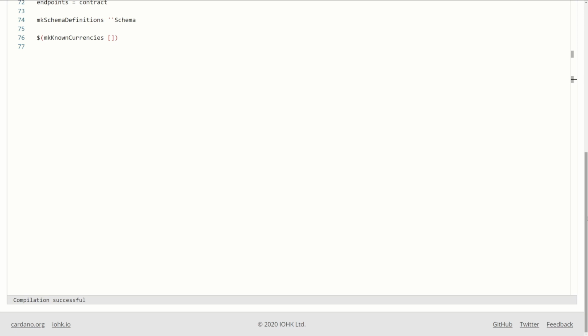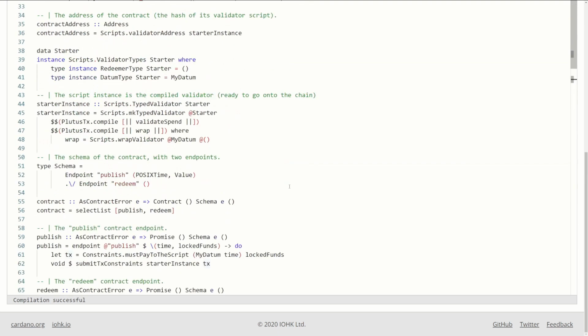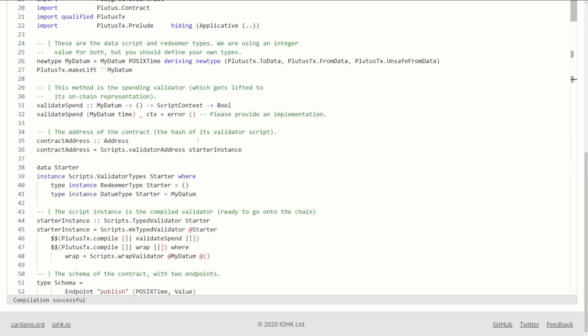All right, compilation successful. So right now, if we try this contract, it will fail because we haven't defined our validator script. But you can easily fix that if you go back up and just return true. So the transactions would always succeed. We'll fix that later. Let's go back and implement our time constraints.